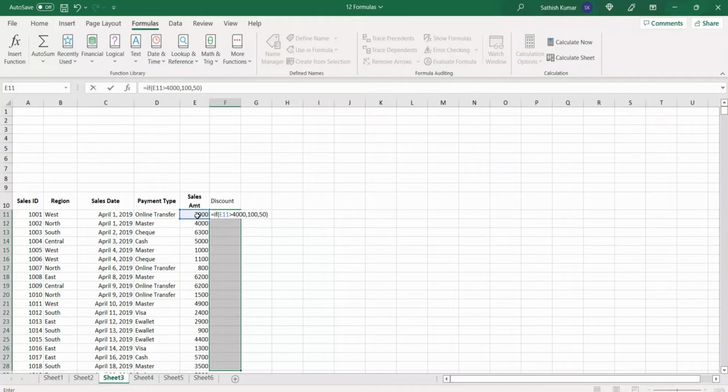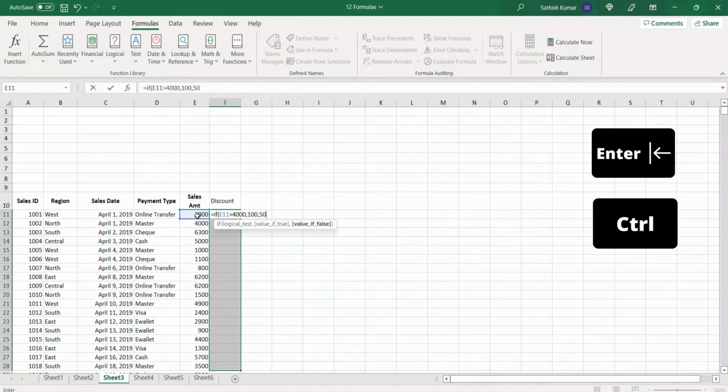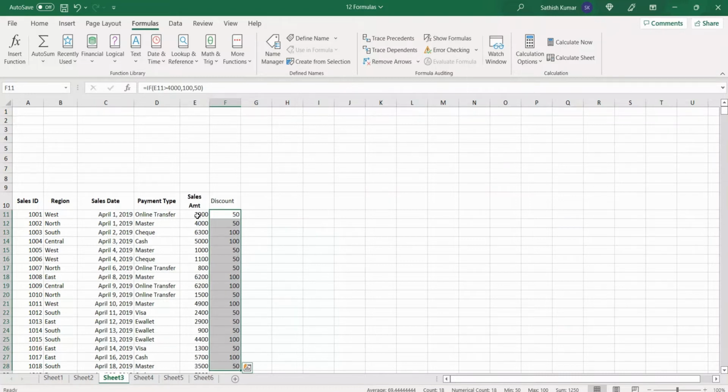Now I press enter, and one more advantage is if you don't press the bracket also, if you are given all the arguments, Excel will automatically insert the bracket at the last. No worry about it. Now you can use Control Enter. It automatically copies the formulas in the multiple cells. I didn't give the bracket, it automatically closes the bracket here.